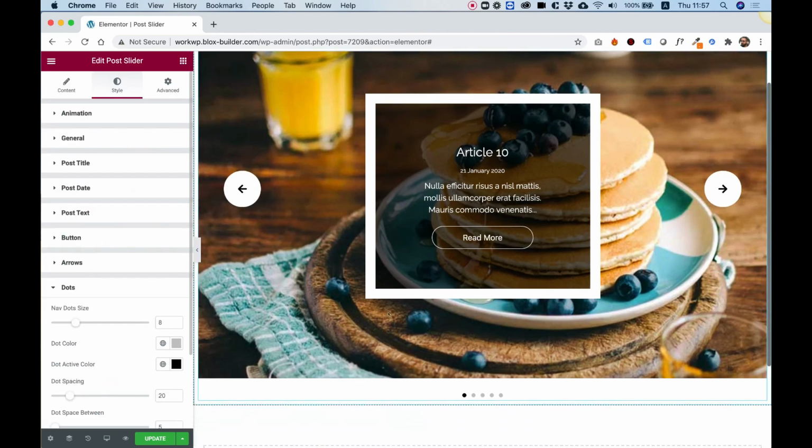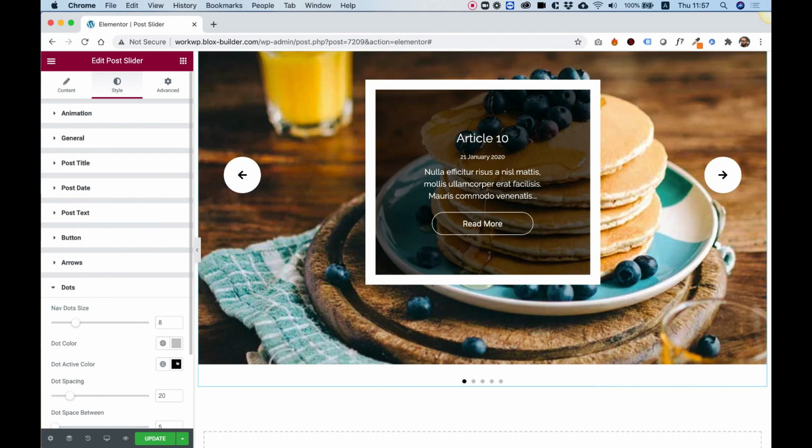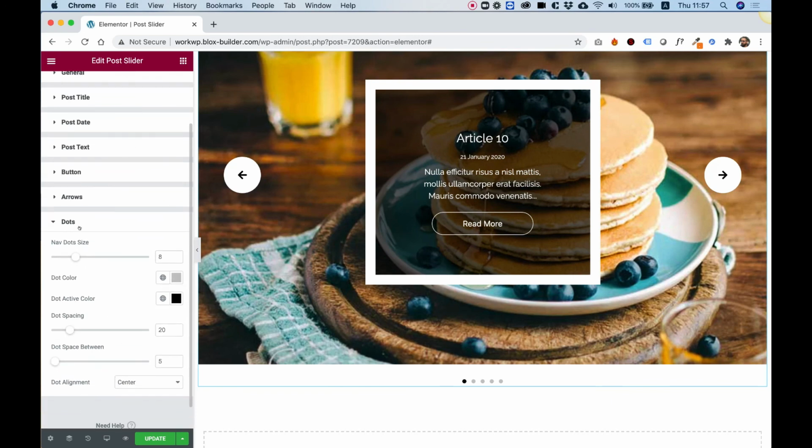The dots is for the dot section over here. Of course you have color options, spacing options, and size options. Let's just make these bigger, and that's about it.